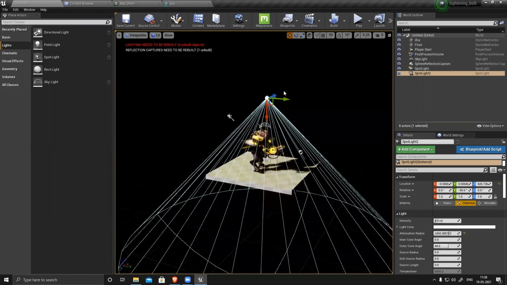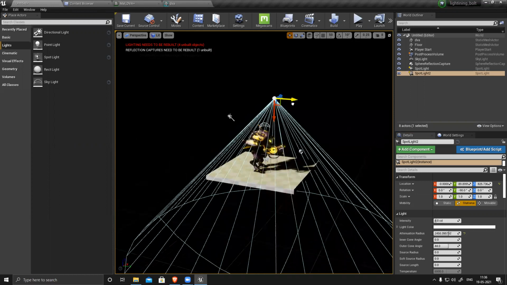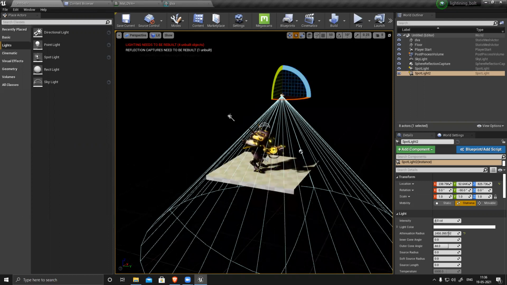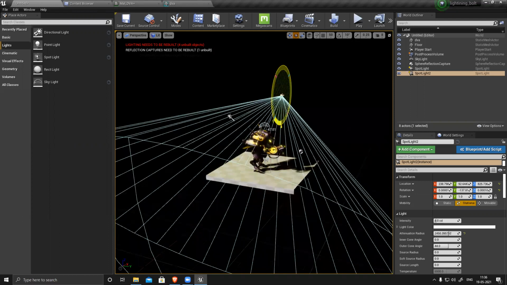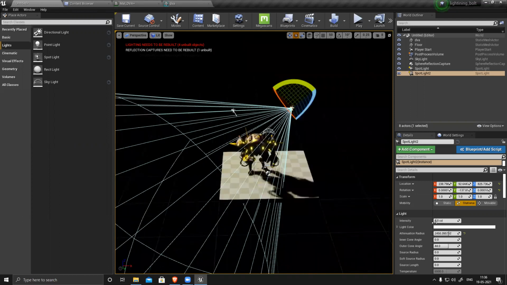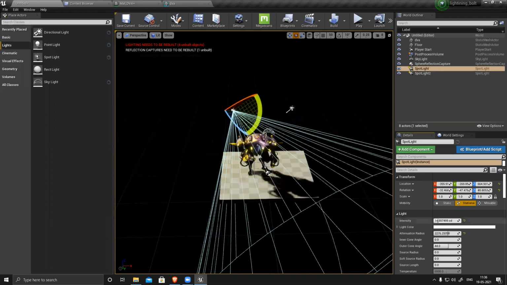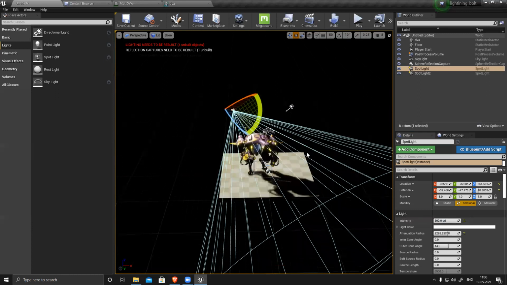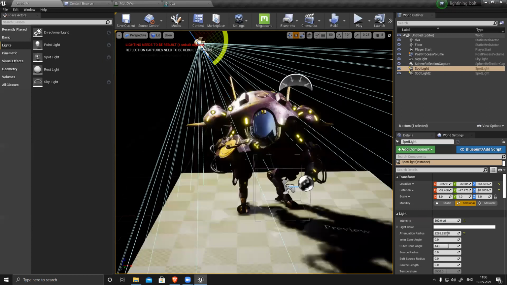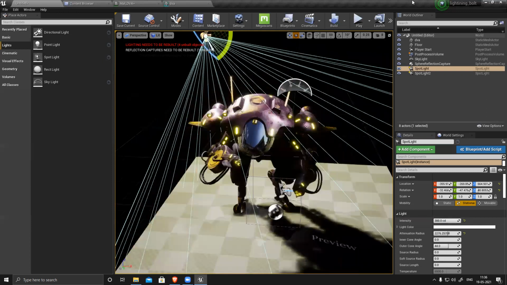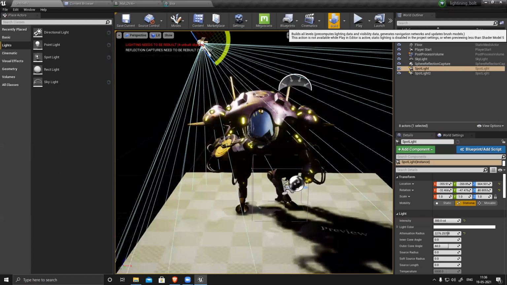Increase the radius. Increase the intensity. And if I want, if you see, it doesn't go beyond 160. If you want to increase it, manually type it and increase it like this, and now I can build it again.